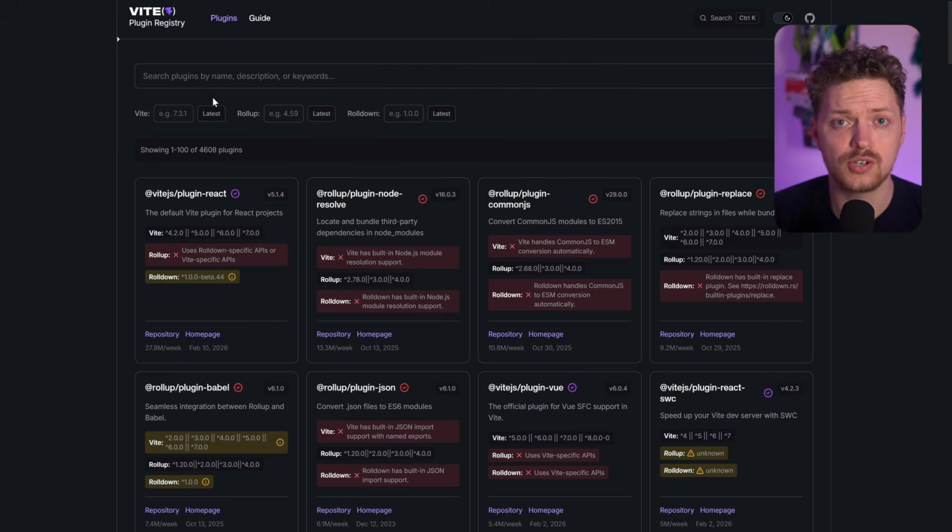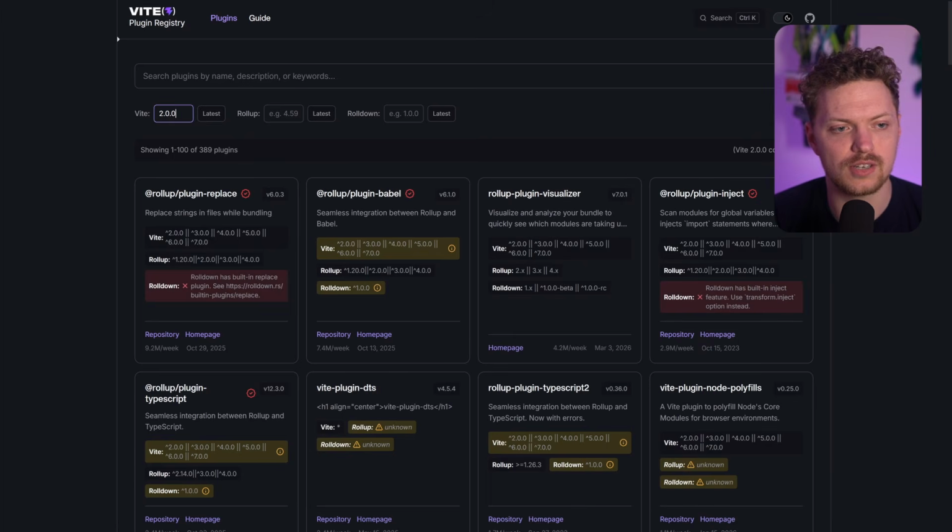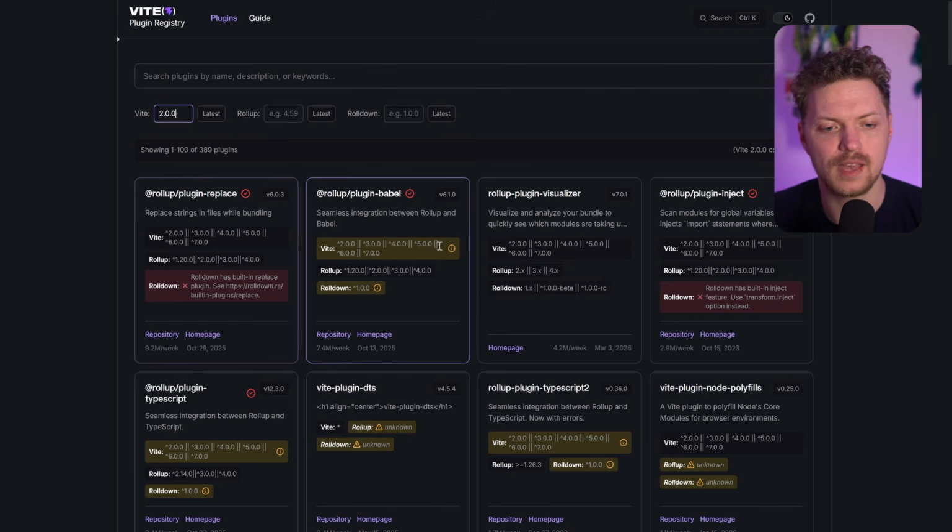You can also put down your dependency constraints. So if you say, okay, this has to support Vite 7 at least, then we are good to go and we will see only plugins that work with Vite 7. If you say, okay, Vite 2.0.0, that's the way. Yes, we also have these available. They still exist. Nevertheless, for all of them, to best knowledge based on the package.json, this is shown.